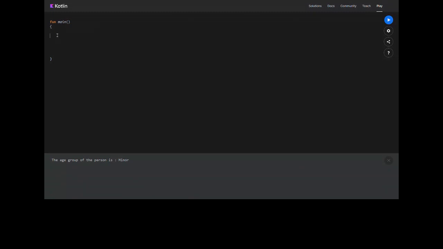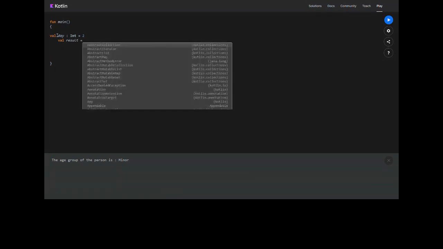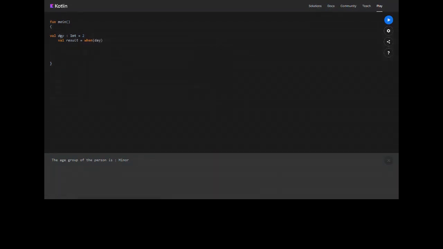So let me just declare a variable day. This is going to be an integer, and the value of the integer should be 2. I'm going to declare another variable result, and I'm going to use the when keyword, when day. See, this variable is going to be mapped to the when statement. So this will be the condition of the when. Here when takes the value of 2.